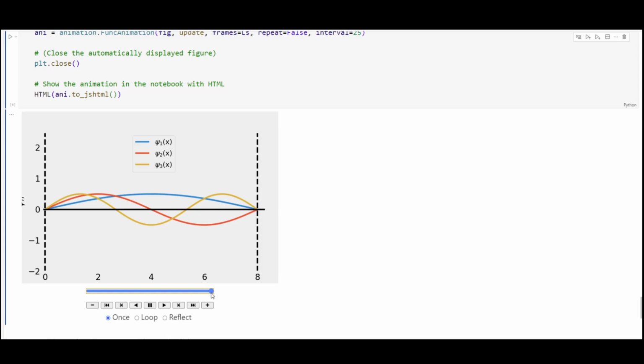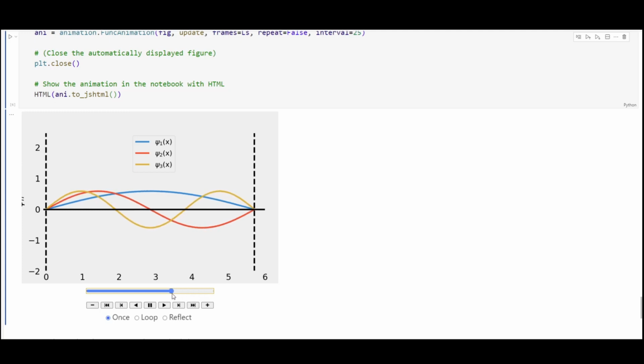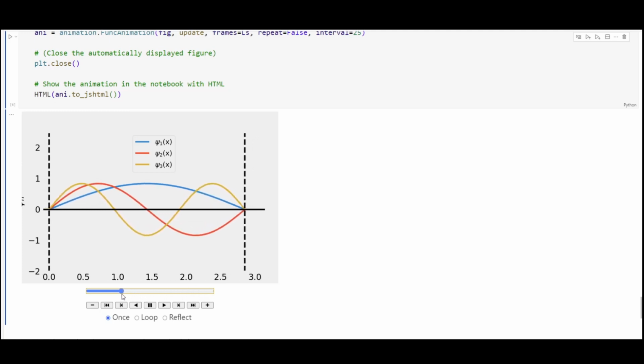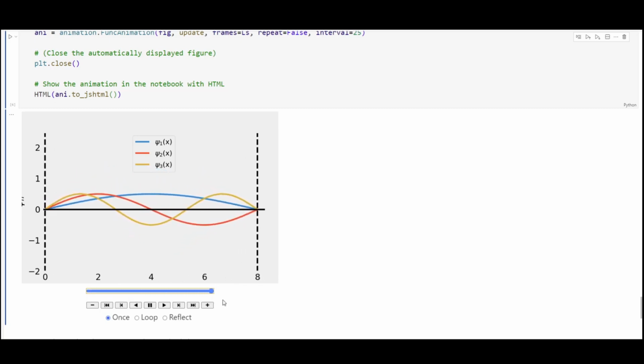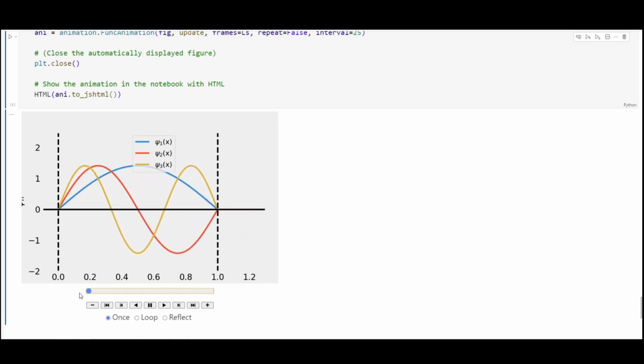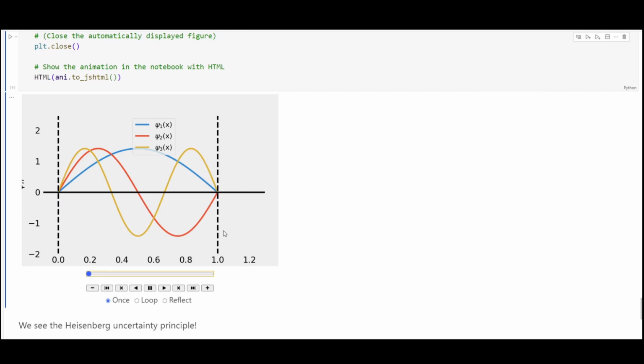And once we start decreasing the size of the box, you see that the curvature of the wave functions starts to increase. So I will show it again, going from 8 to 1. You see that this curvature gets more and more pronounced. And this is actually, like I was explaining and have written here, a manifestation of the Heisenberg uncertainty principle, which is built into the Hamiltonian operator.